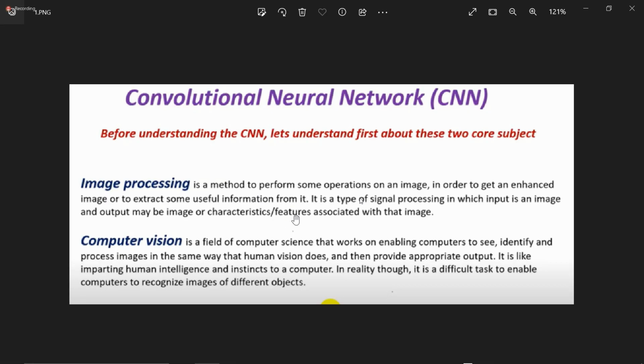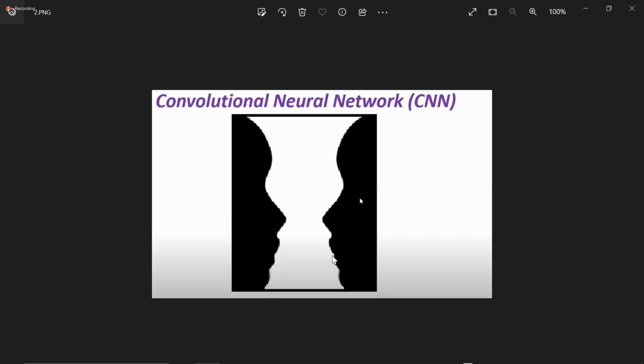Image processing is a method to perform some operations on an image. This image processing is not done by sklearn. It is done in order to get an enhanced image or to extract some useful information from it. For image processing, we have a subfield called computer vision, isn't it? Computer vision is a field of computer science that works on enabling computers to see, identify, and process images in the same way human vision does, and then provide appropriate output. Anyway, this is just a difference, and I just talk about these two things.